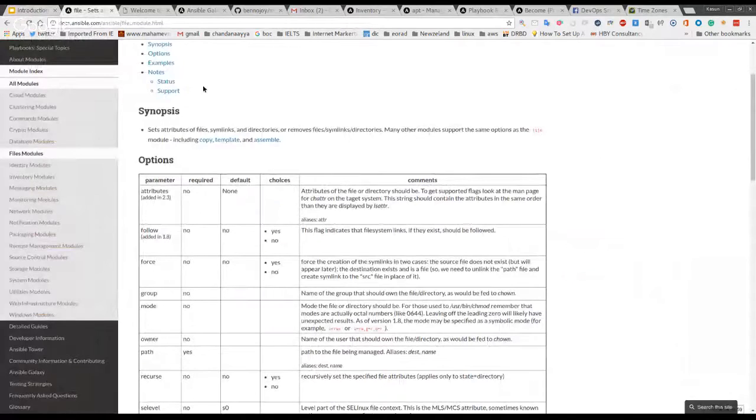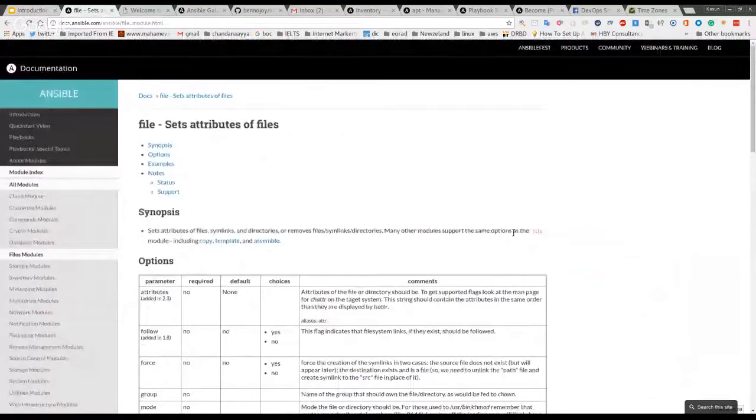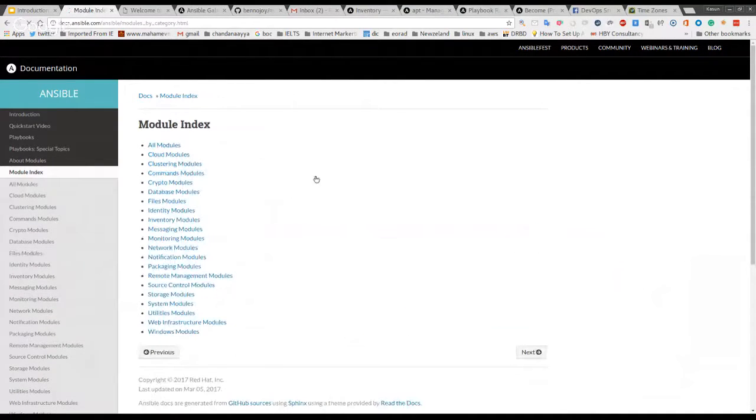Okay. This is the Ansible main site. In the Ansible main site, you can see there are documentation files. In that documentation, you can see the module index. In the module index, you can see the current public modules you can use when you are using Ansible. So you don't need to worry about the module commands, and you don't need to memorize those commands. You can use this document.